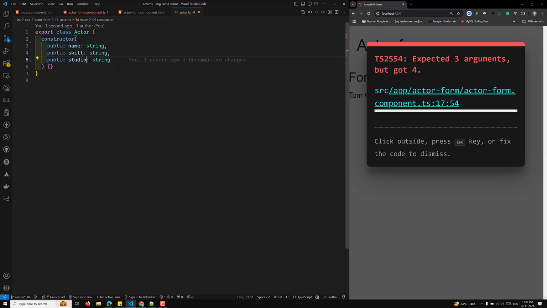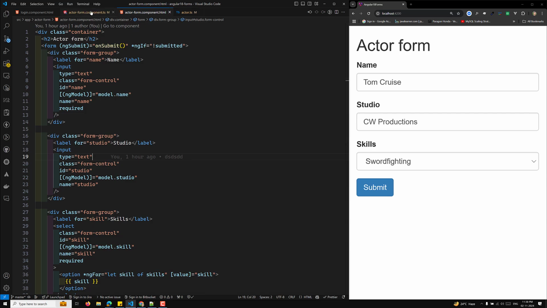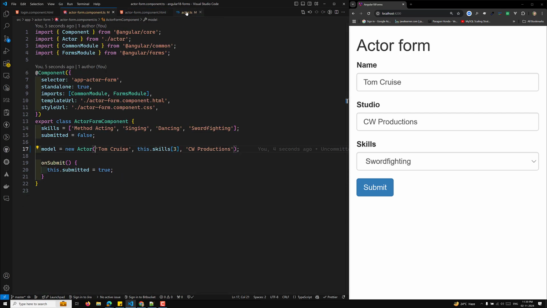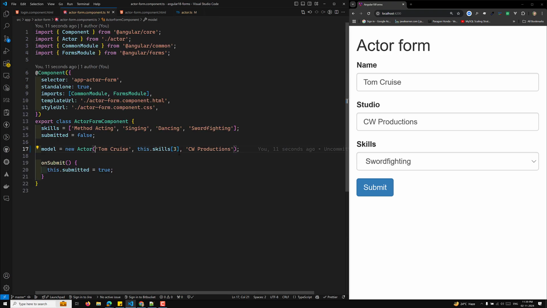Now we have the three things, and now we're in the setup component. I will show you one by one. We need to import the forms module. Let's say we have the skills method as singing, dancing, and also acting. The actor we have is of type Actor. And in the HTML we have the actor name, skill, and studio, so we need to provide the same thing: name, skill, and studio.